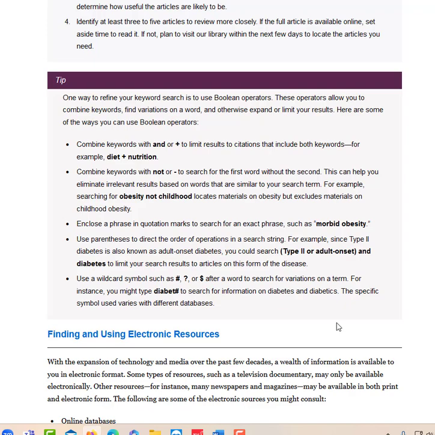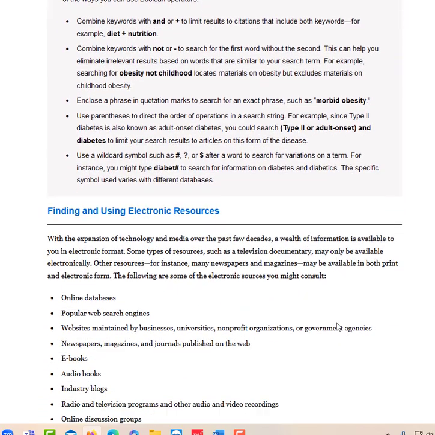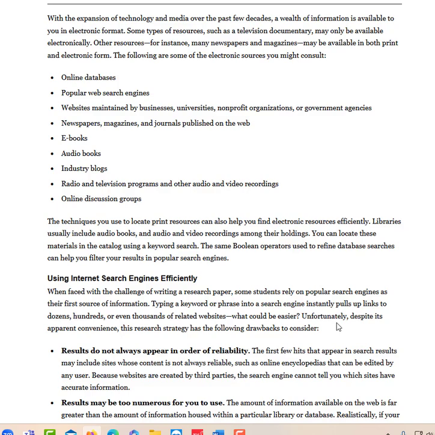With the expansion of technology and media over the past few decades, a wealth of information is available to you in electronic format. Online databases, popular website searches, newspapers, magazines, journals, ebooks, audiobooks, industry blogs, radio and television programs, and online discussion groups. The techniques you use to locate print resources can help you find electronic sources efficiently. Libraries usually include audiobooks, audio and video recordings among their holdings. You can locate these materials in the catalog using a keyword search.